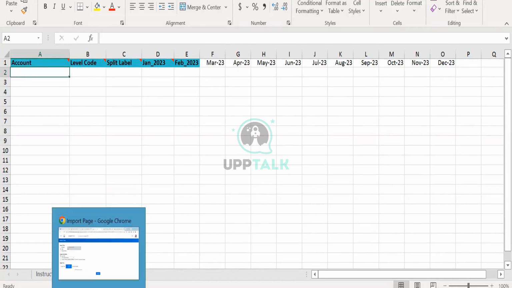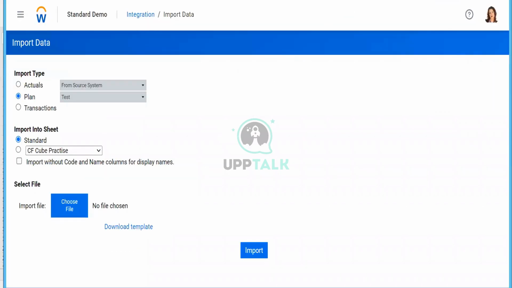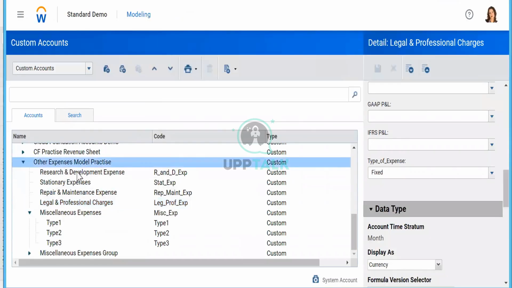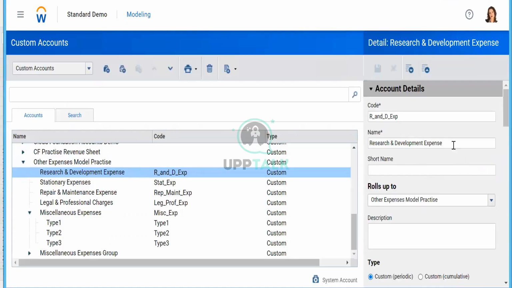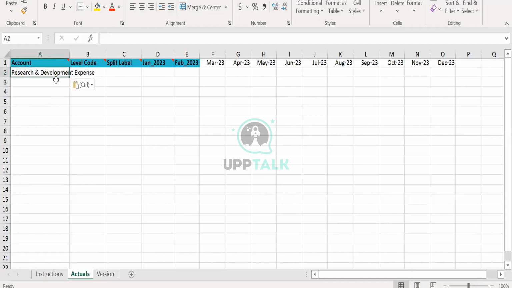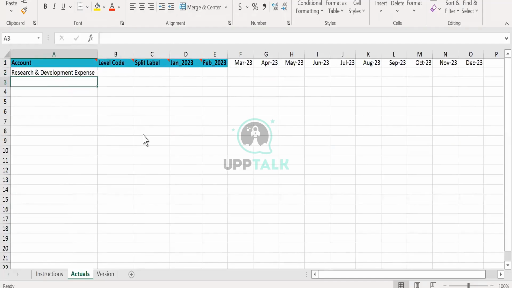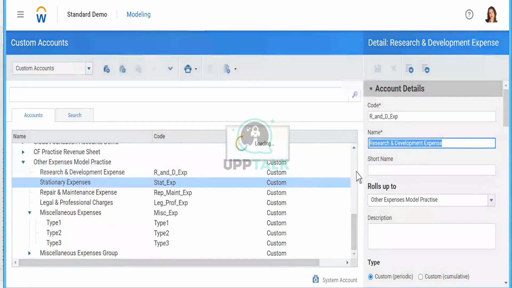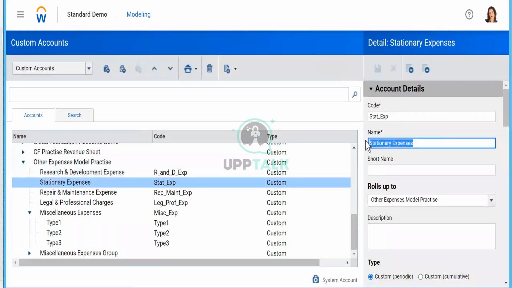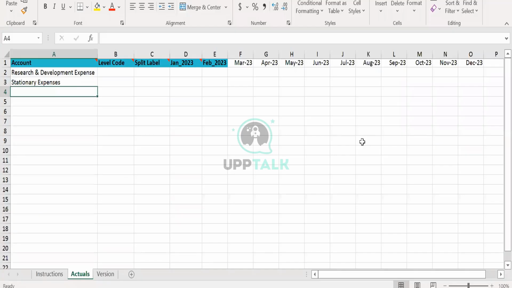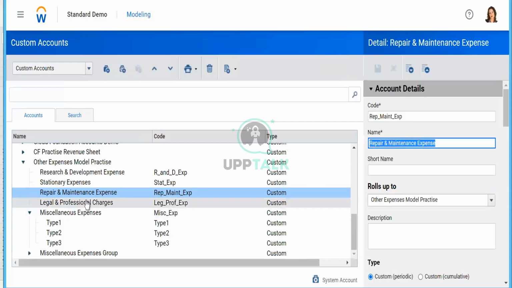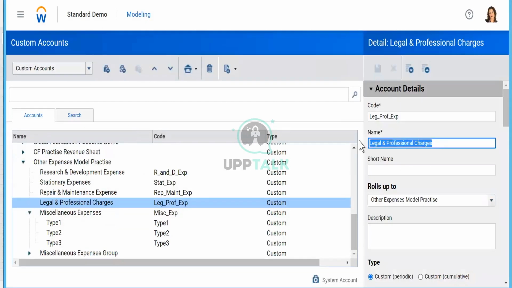Account. All of these are my accounts where I want the data. I want to load the data individually for all these accounts. I would copy the name like this: research and expense. Stationery expense, I will copy. Repair and maintenance, I will copy. Legal and professional charges, I will copy.